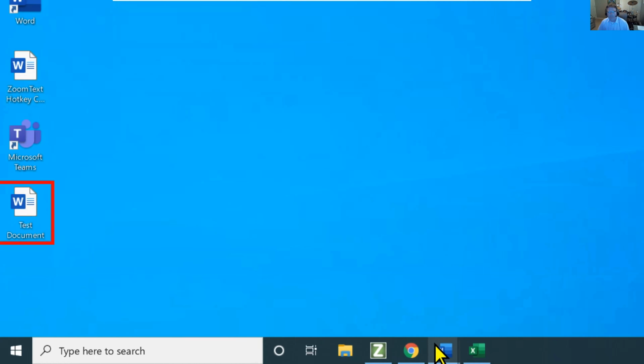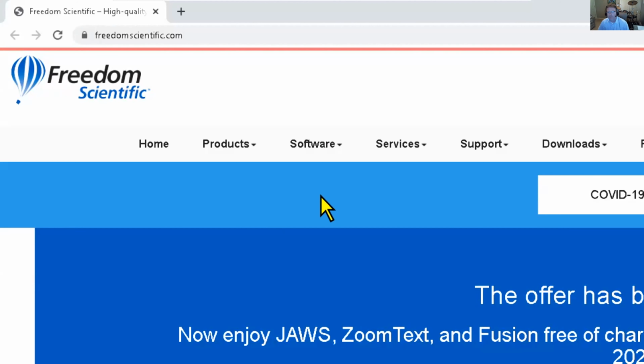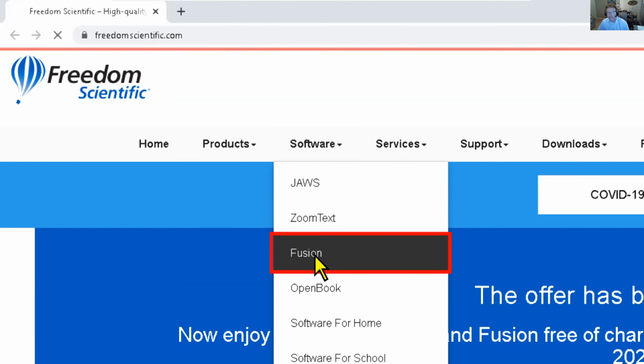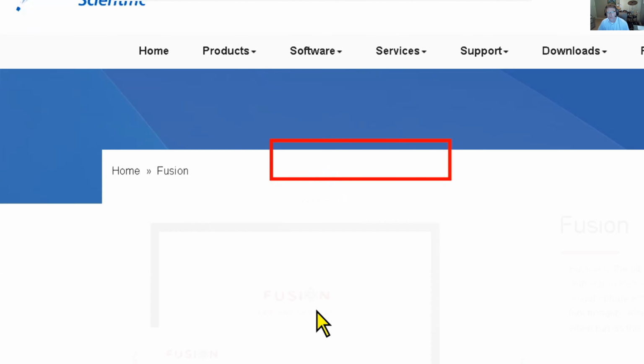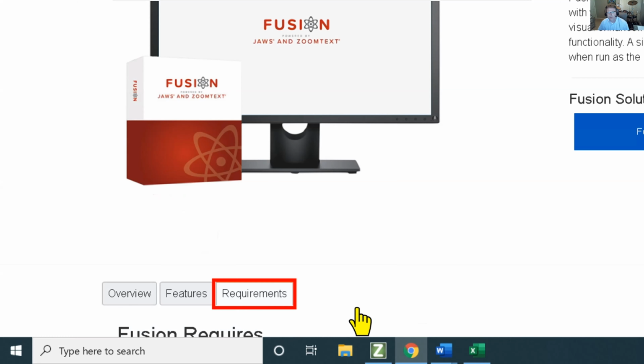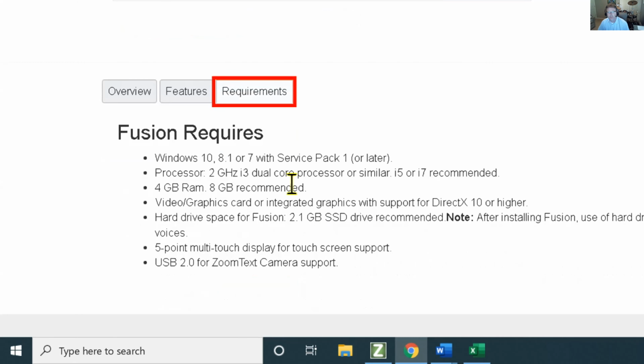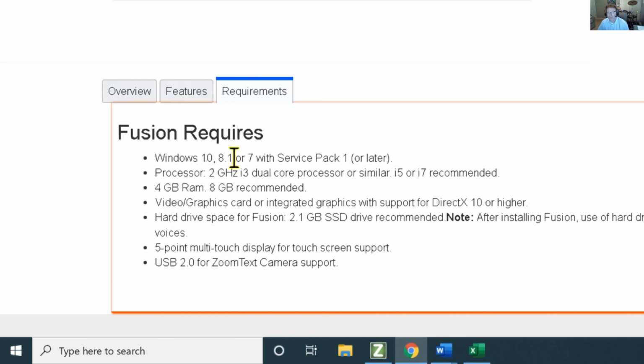So let's pull that up so I tell you the right thing. I'm on the Freedom Scientific page. If I go to software and then Fusion, we can see the requirements. You can use it on Windows 10, Windows 7, 8.1 if people are still using it. The processor, 2 gigahertz i3 dual core processor or similar, i5 or i7 recommended.